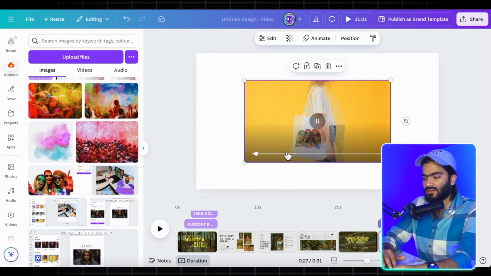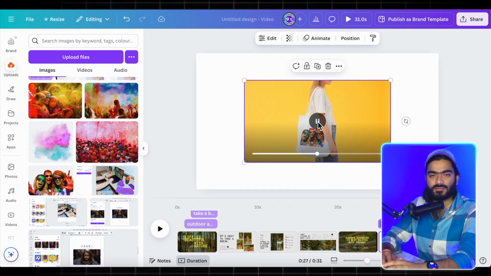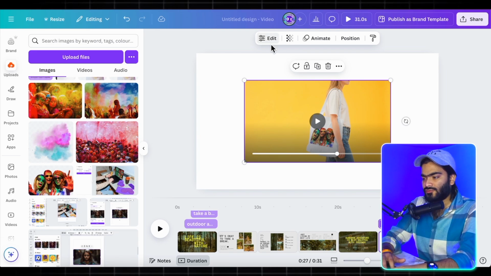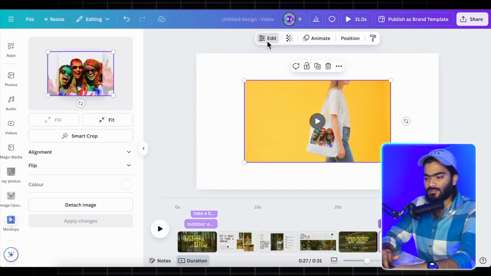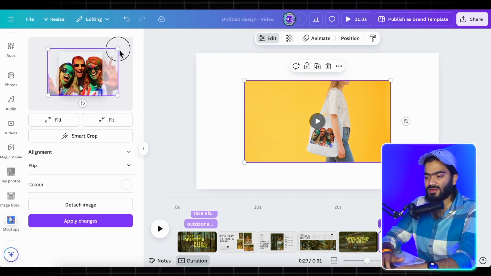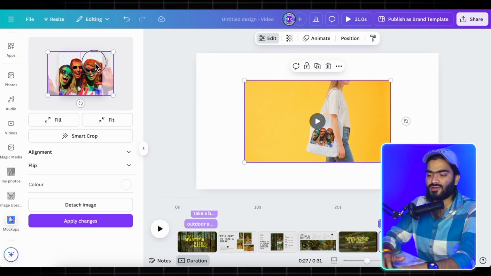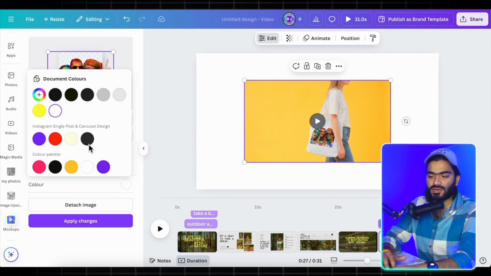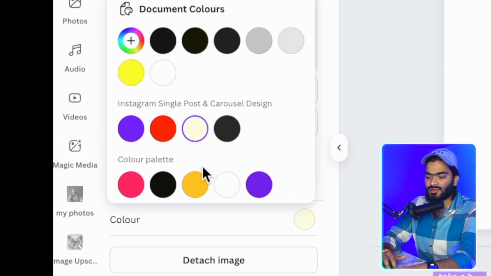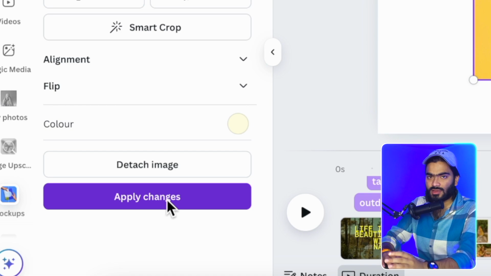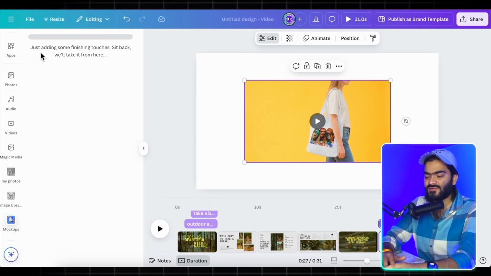You can see it is generating the perfect video as I expected according to the mockup. Now I can click on edit while selecting. If you are not satisfied and want a particular area, if you want to crop it, you can adjust your image over here, and there is one more option, color, and you can convert it to your brand color. I'm converting this particular bag to the cream or beige color which I have in my brand. I just click on apply changes, and within a minute all the changes will apply and your mockup video is ready.